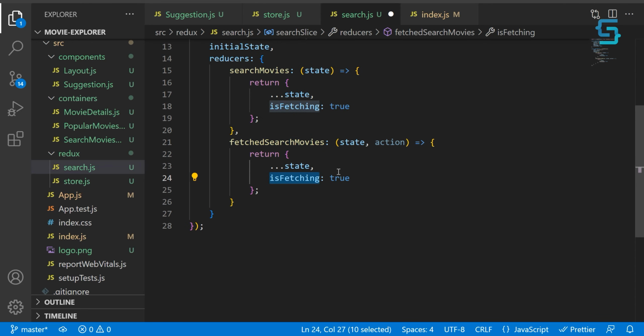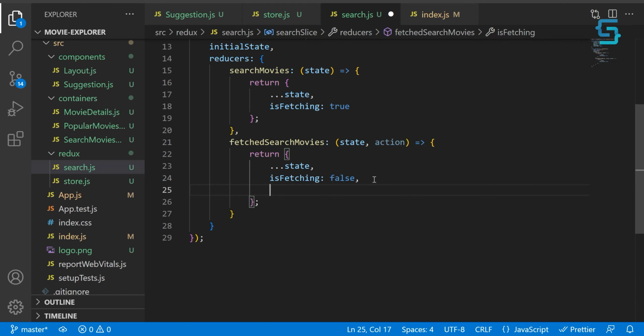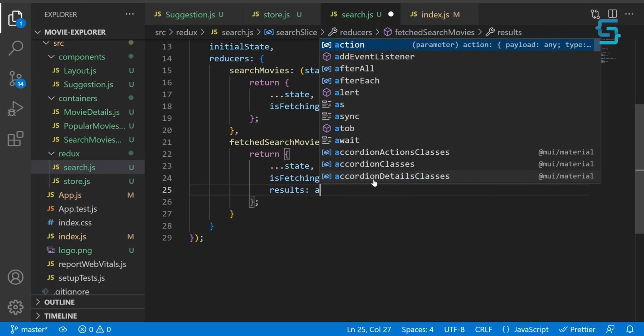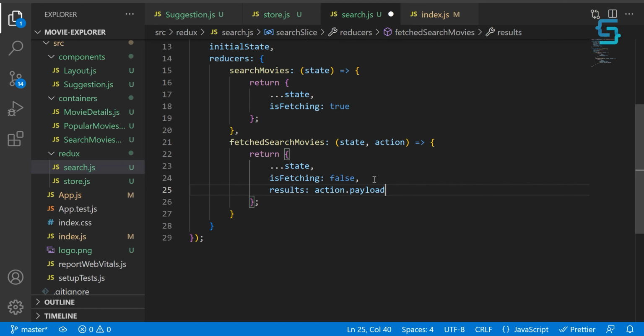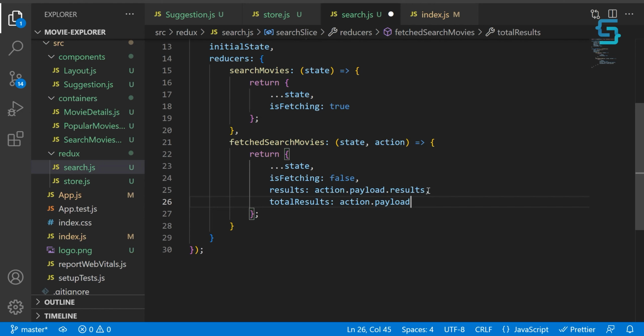Now as fetching is done, we need to set this to false. As we are done with fetching the results, then we need to update the results, and we will access the action.payload and results here. So basically this is the payload that we're going to return back from the Sagas or the actual API request. We will set that later. The next property that we want to set is total results, and we receive that from action.payload, and the name of the property is total_results.